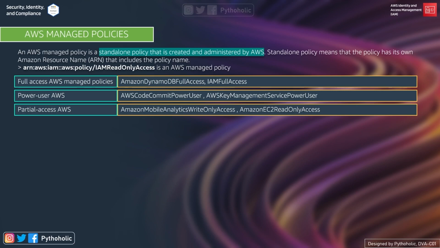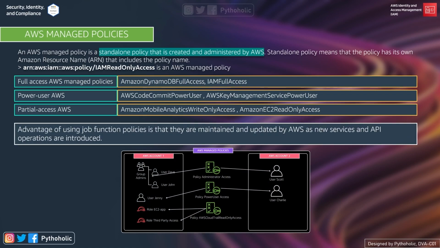And you might ask, why is AWS doing this? What is the use? The biggest advantage of these policies is that they are maintained and updated by AWS themselves. In case a new service or API operation is introduced, then the policy for that is created and managed by AWS themselves. For example, in IAM, we have a policy called AdministratorAccess, which provides full access and permissions delegation to every service and resource in AWS.